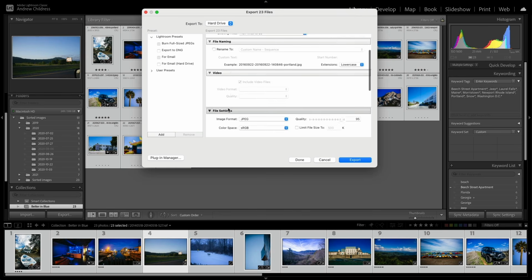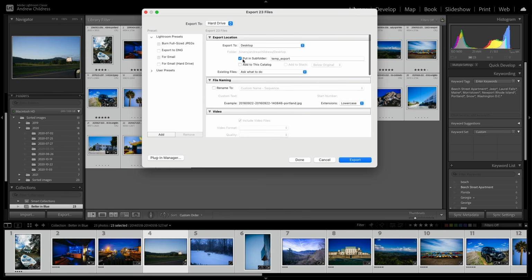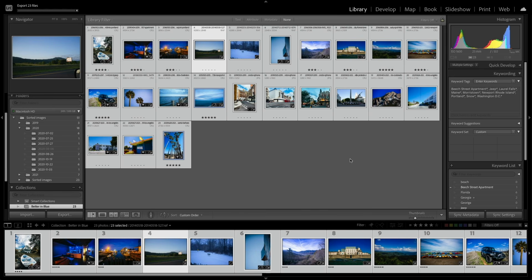Let's also scroll back up and again, make sure that we're going to put images in a subfolder and apply a rename. Your clients will thank you for cleaner file names that aren't just seemingly random. I'm using that same custom sequence setting so that we give it a cleaner file name. When that's finished, we can go ahead and click on Export to kick off the process.